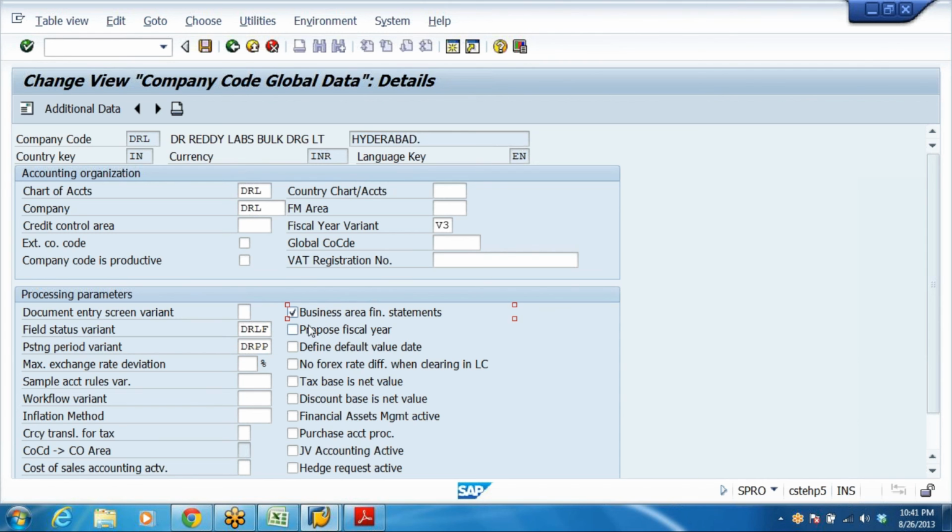Now apart from this, check this box and this box, because I want to see my financial statements business area wise. Unless I choose this, system will not show me. And the next one is propose fiscal year. So every time I'm posting an accounting entry, I want the system to propose the fiscal year. Every time I need not enter. System itself takes it by default once I start posting the accounting entries.